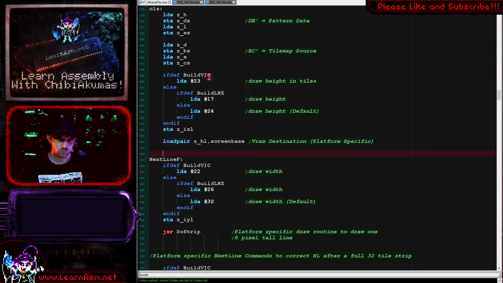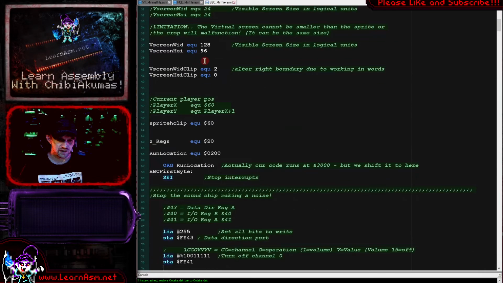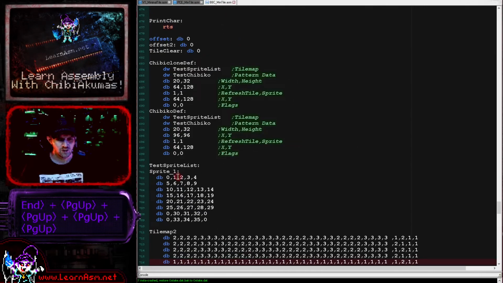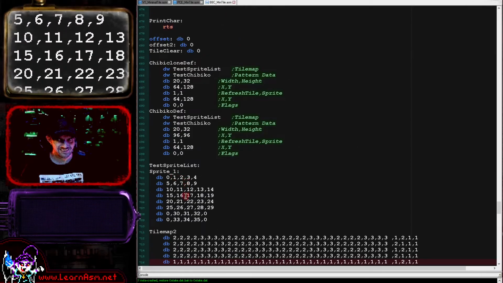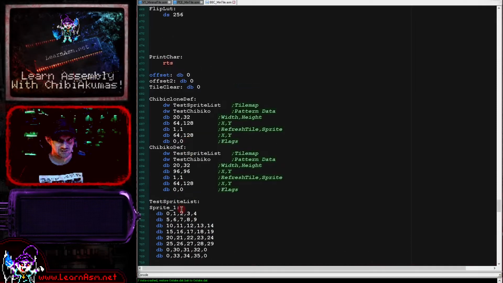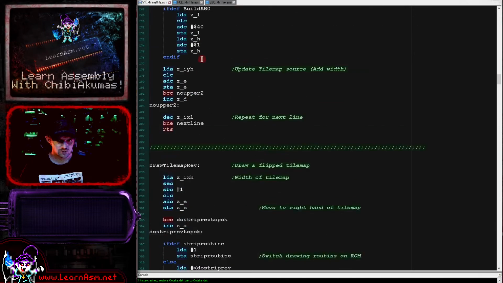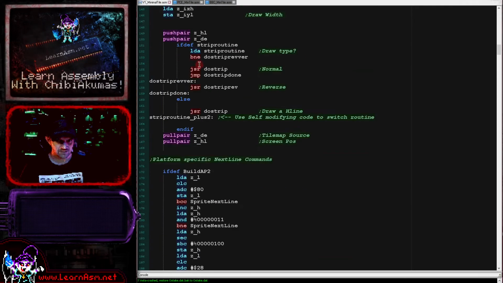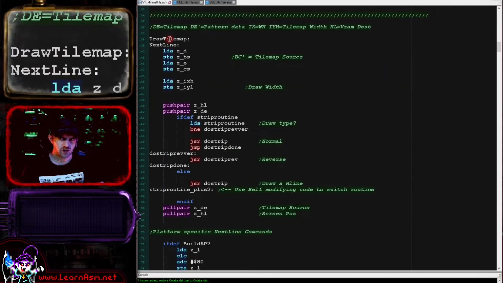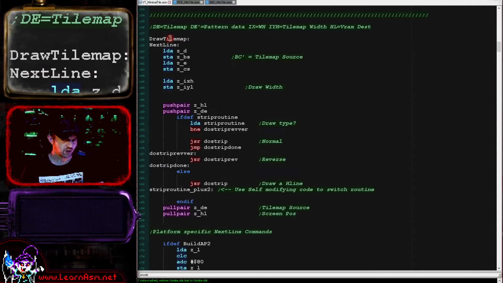But we do have one other thing. Now when we are drawing our so-called sprites to the screen, they aren't actually sprites. What they are is a miniature tile map. This is the Chibico character in tile numbers here, and we've got separate bitmap data for drawing it. And so what we're going to do is pass that to the sprite drawing routine, and that will draw the Chibico character to the screen. So here is the draw tile map version, which is for custom sized tile maps.